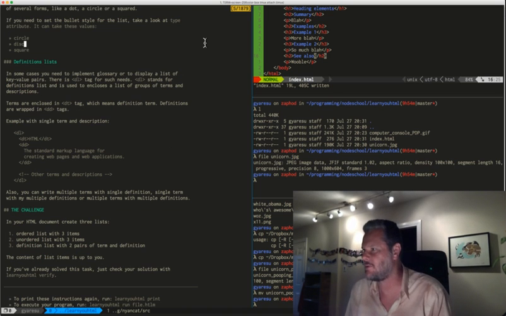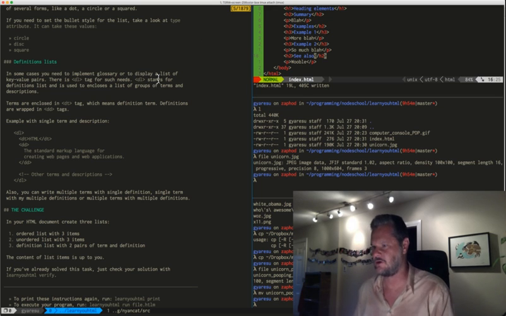And a definition list. In some cases, you need to implement a glossary or to display a list of key value pairs. There is a DL tag for such needs. DL stands for definition list and is used to enclose a list of groups of terms and descriptions. The DT is the definition tag. Terms are enclosed in DT tag, which means definition term. Definitions are wrapped in DD tags. Example is single term and description.